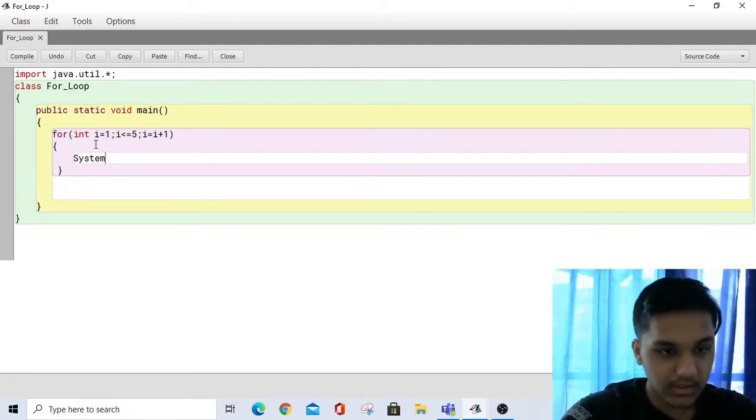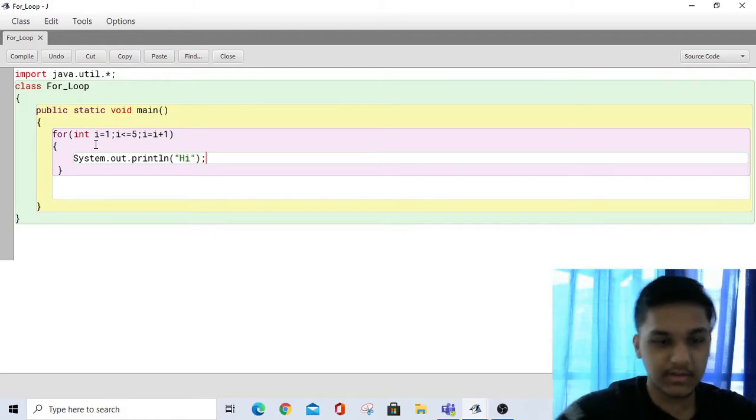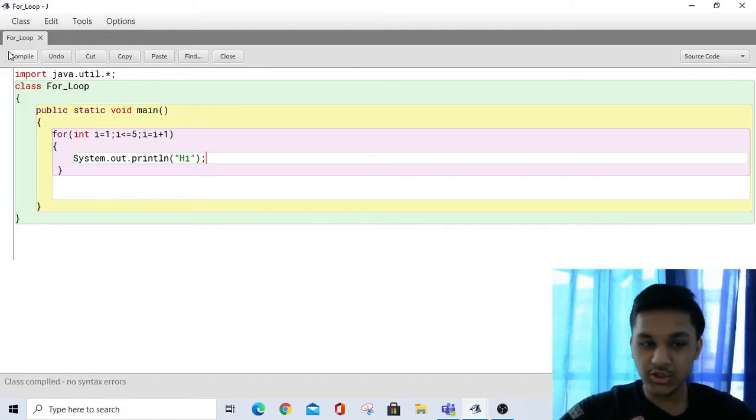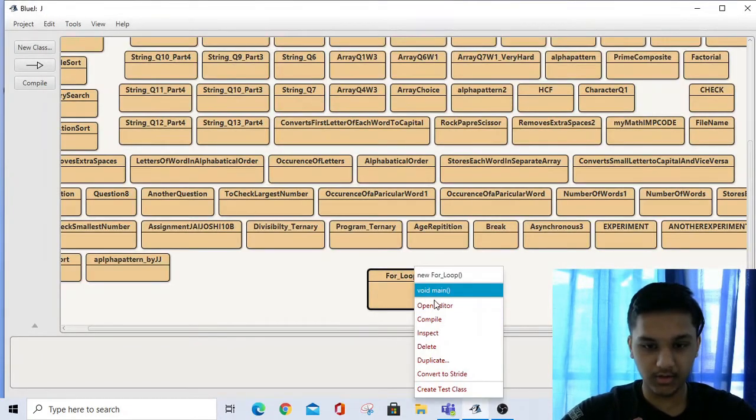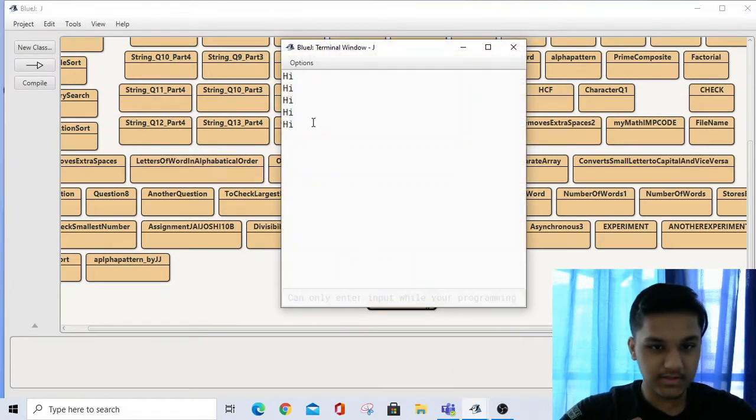And whatever we want to execute should come in these curly brackets. Since we need to print hi, we put this. Now I'll show you the output, then I'll do the dry run. So void main, and you can see hi is printed 5 times.